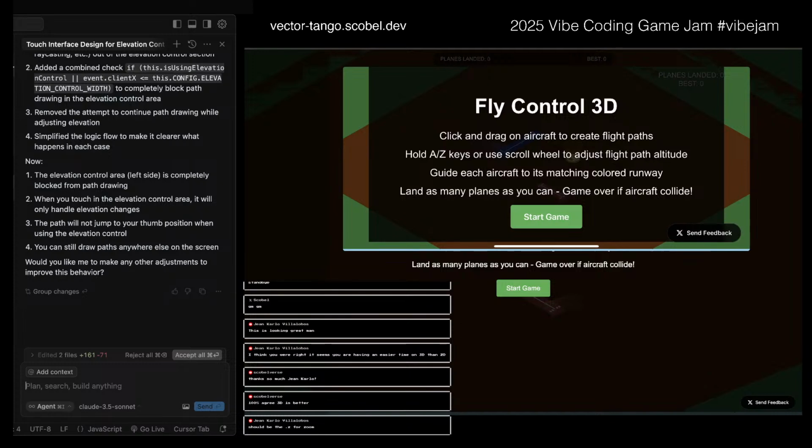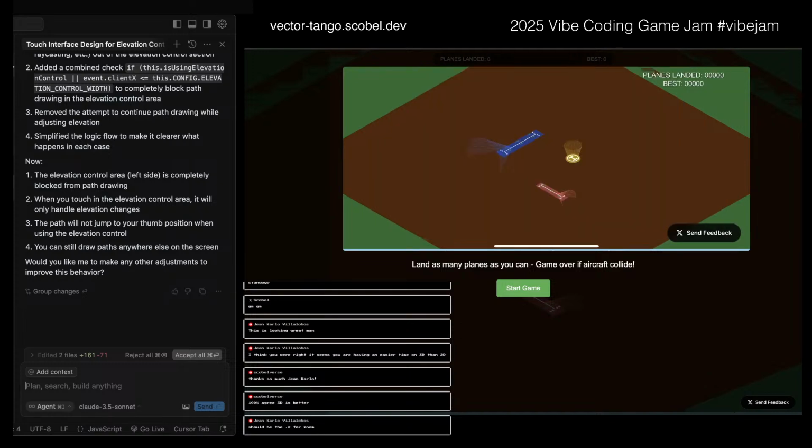Let's just see if it works now. You can see it's working. This is honestly as close as you've gotten. The functionality is actually working fine.